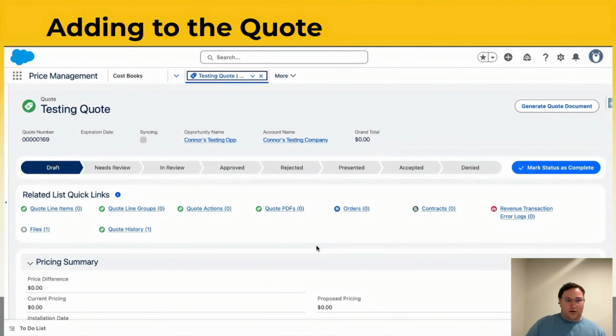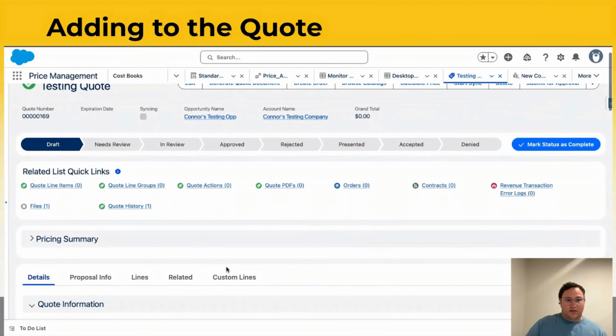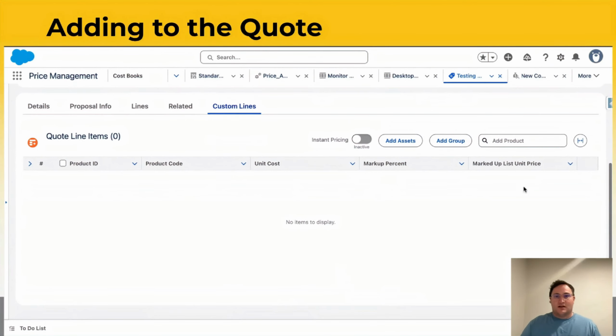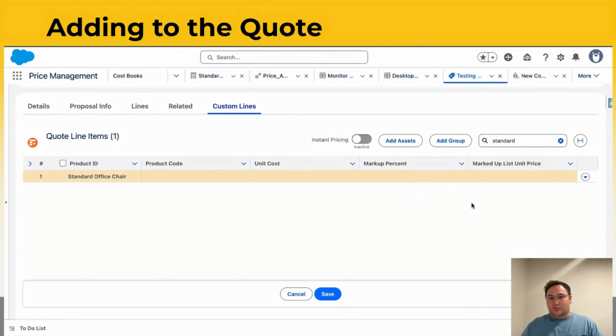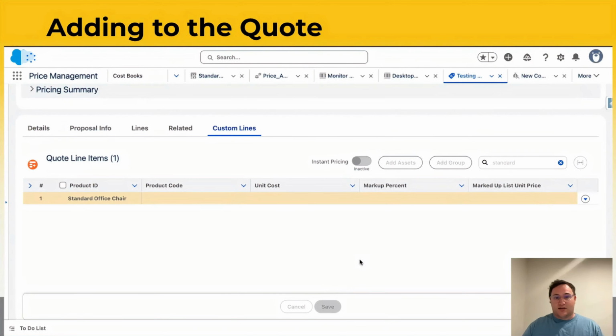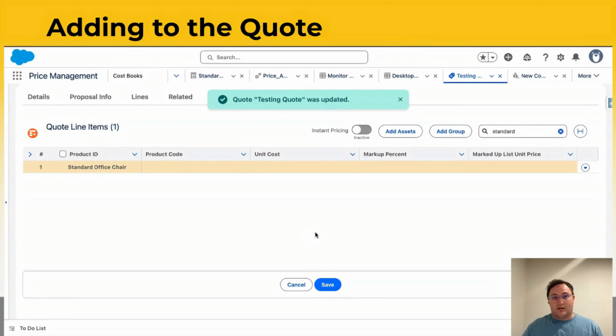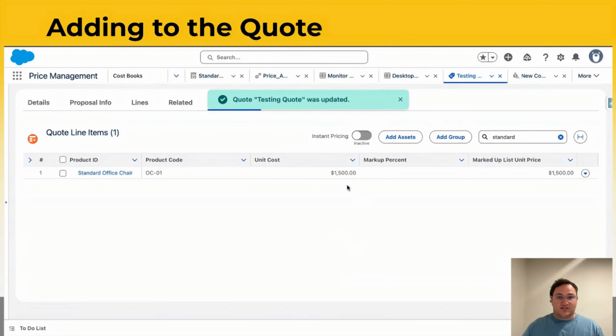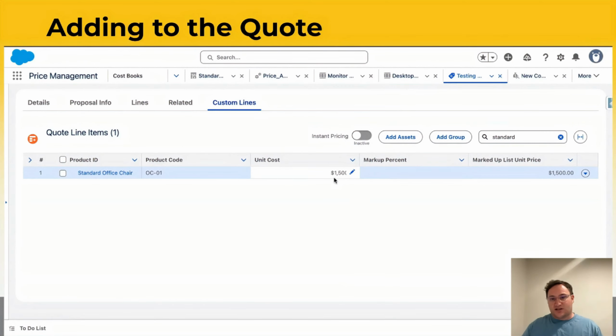We'll come back to our quote and go to our custom lines. We'll scroll over here, and I am going to search for the standard office chair. You'll notice that list price was 0. That's based on that price book entry that I set at the beginning. Go ahead and click save. Once this loads, we'll see our unit costs that came from our cost book.